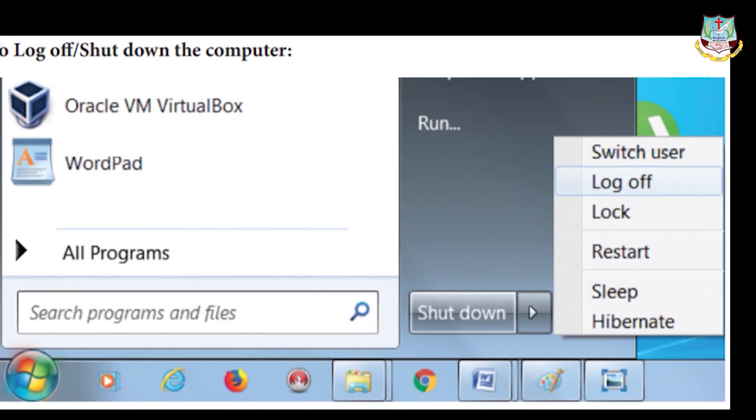And the next one is log off. Log off means, you also have an option to switch user here, but log off means switching to another user on the computer after closing all the programs and Windows that are processing. Everything will be closed, and then only it will shut down, right? Lock means the computer will be locked.